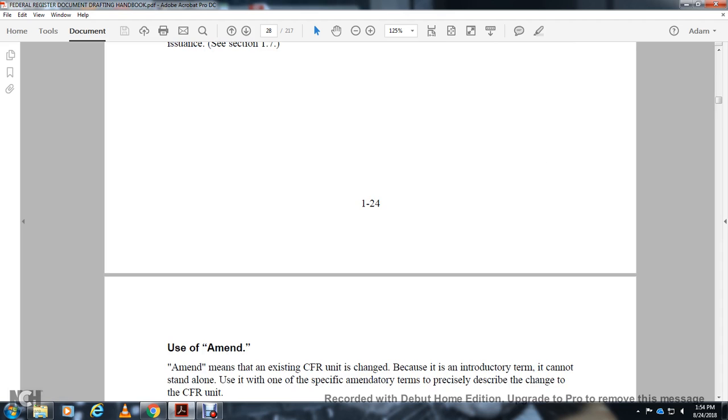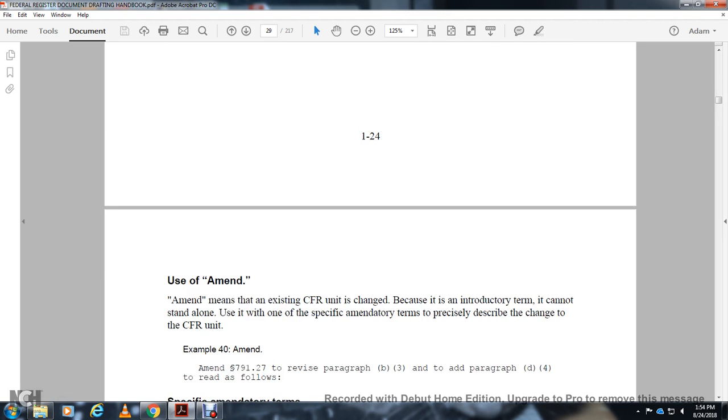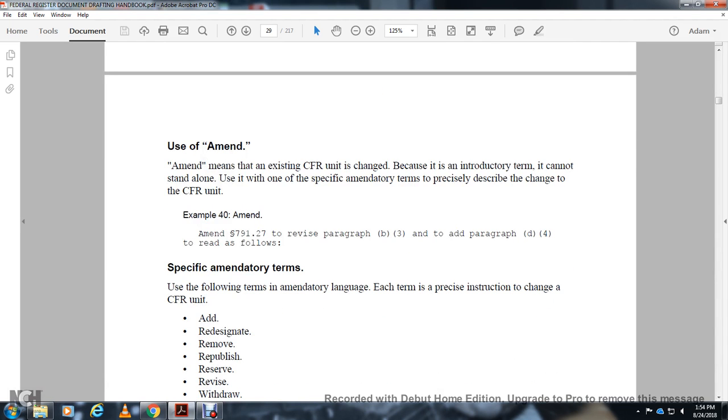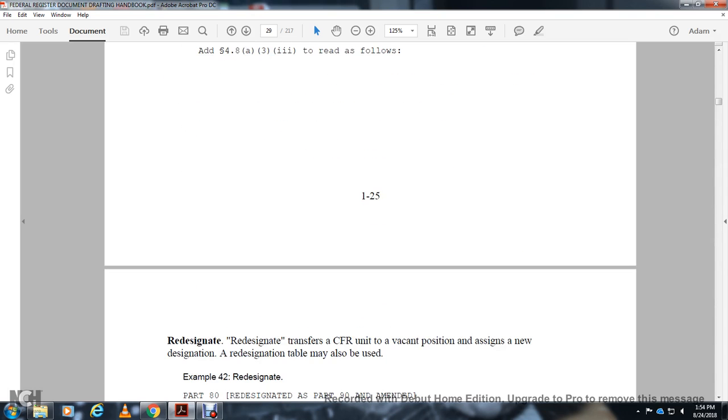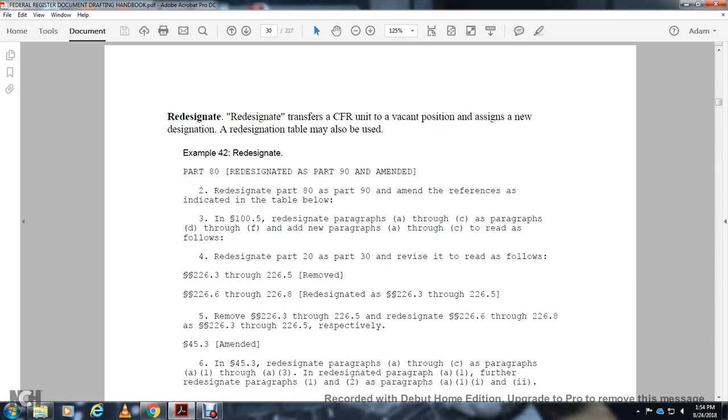Using an amendment for the existing CFR unit, there is a chain with the people. We cover the introduction of the term that cannot be standalone. One, use the only specific mandatory term previously discussed in the chain with the CFR unit. Or a specific mandatory term, the use of the following term of the mandatory language, the use of the term of the precise instruction chain with the CFR: add, redesignate, remove, republish, reserve, revise, and withdraw. Add means that this new CFR is inserted into the CFR. Redesignate the train for the CFR unit with the vacation position, assign with the new designation, redesignation table may be used.